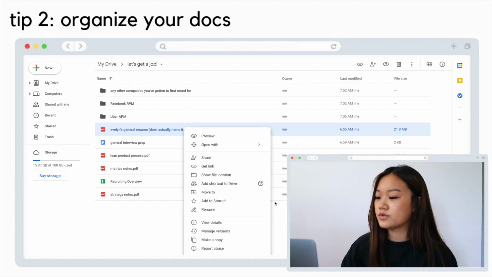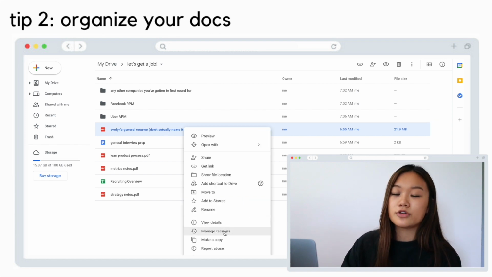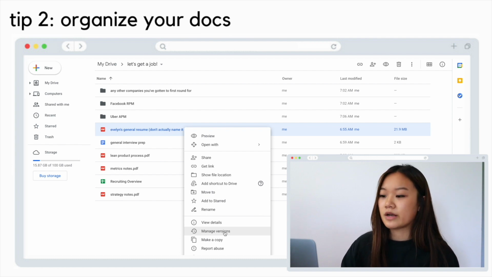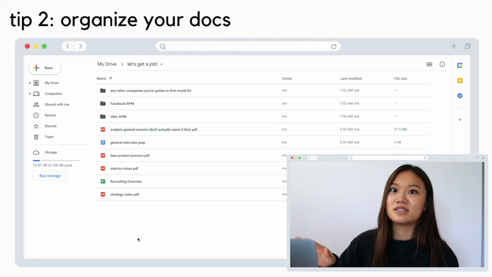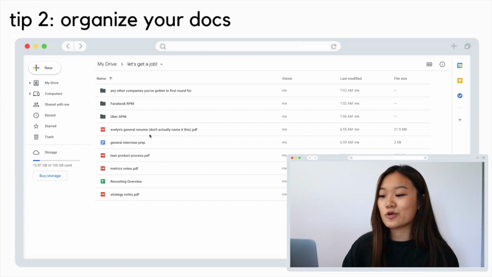Also, something really helpful to use is manage versions. You can then click upload a new version. That way, whenever you're updating your resumes, you don't end up having to put the date in the title or anything like that, and it keeps it nice and organized.